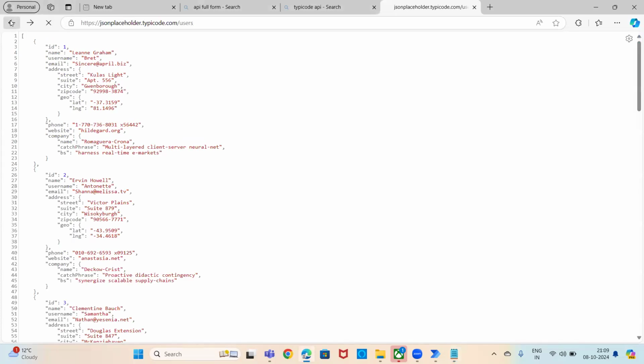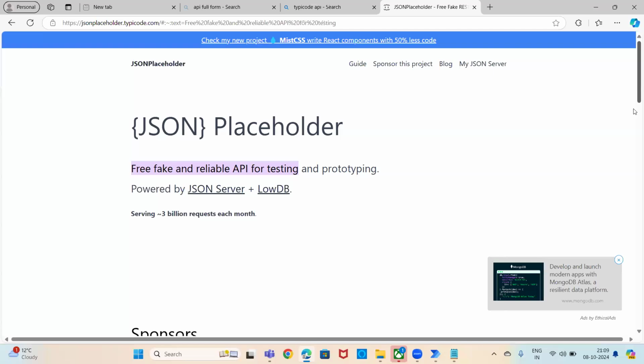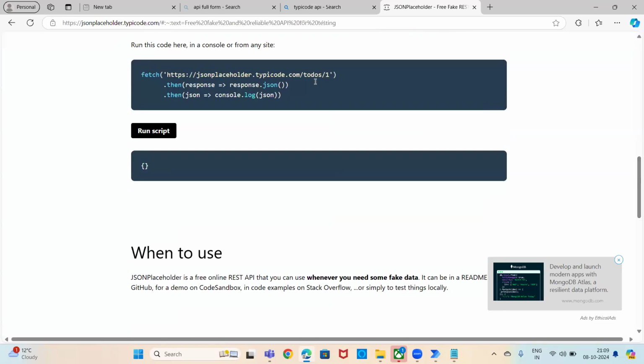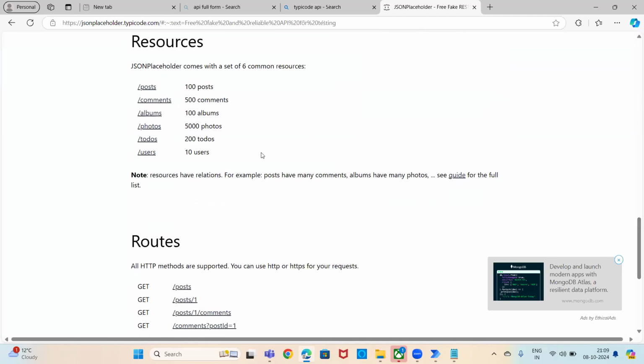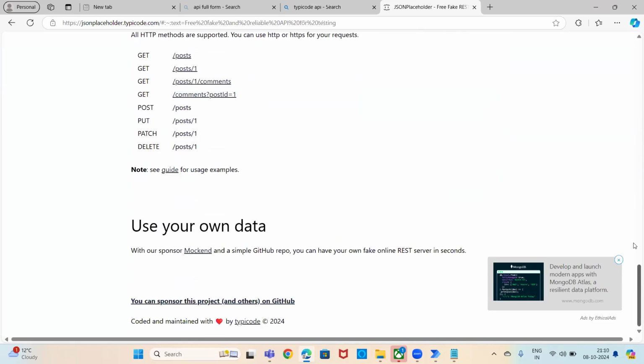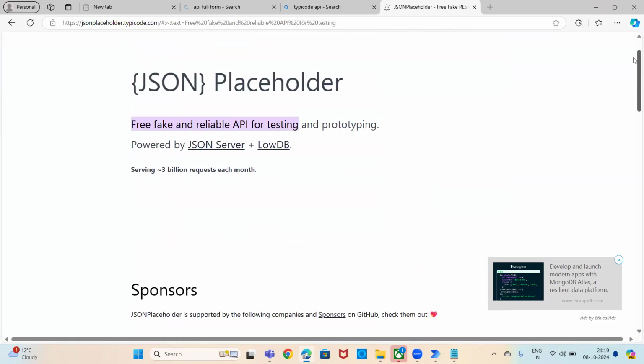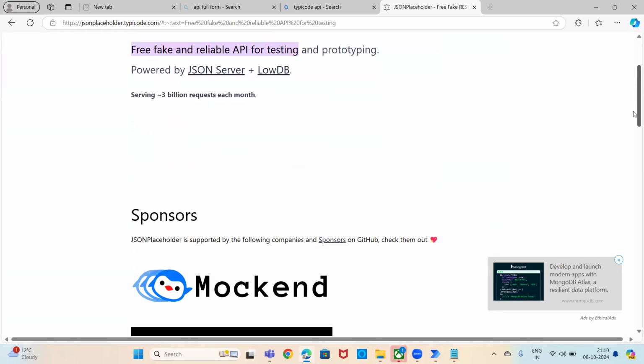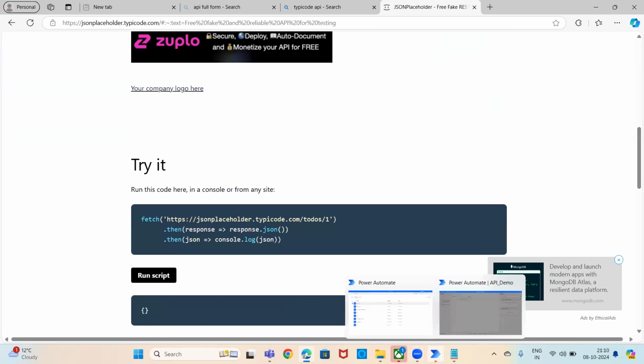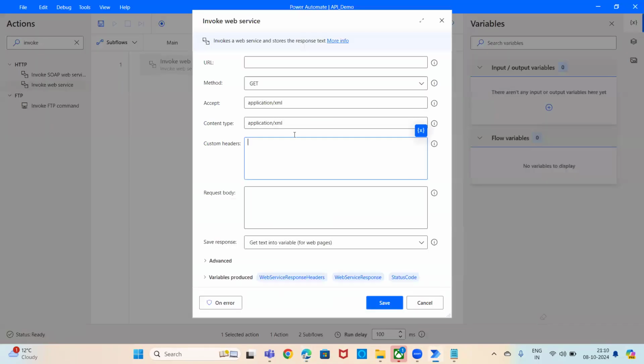You need to go and see the documentation only. Here it will clearly explain what details we need and what resources we have. Like this, you can go through the API documentation. They'll provide all the details clearly. You just need to use this activity and do the necessary thing. Okay, thanks.